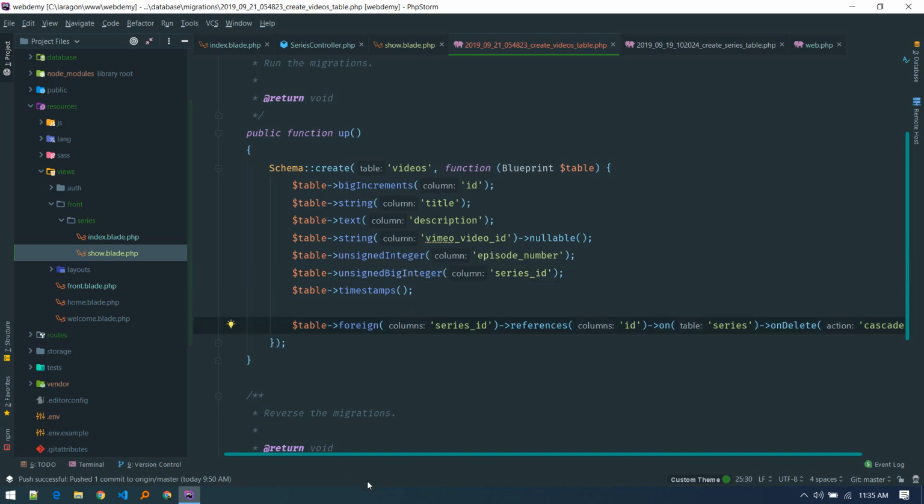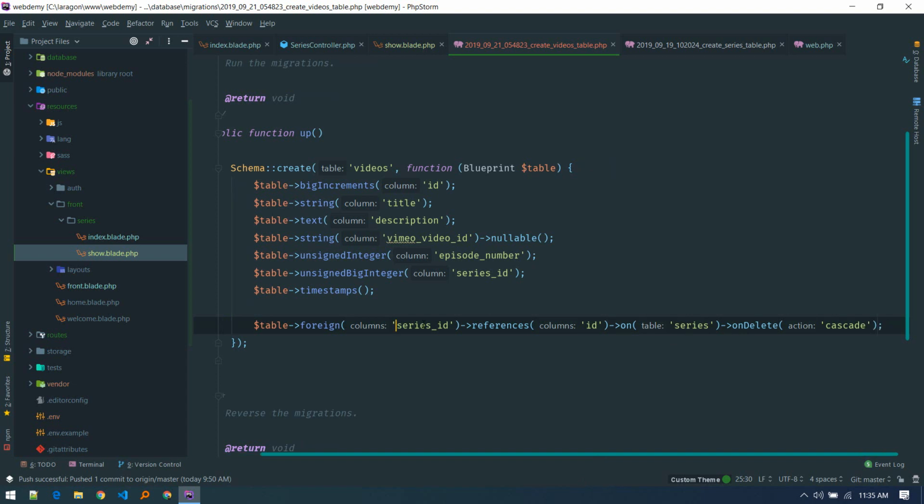And finally we establish the foreign key relationship between the series and the videos table. So this foreign key series ID references id on the series table. On delete cascade means if we delete a series, it will delete all the episodes related to that series. So just this table. Now that our migration is done, let's go ahead and migrate.